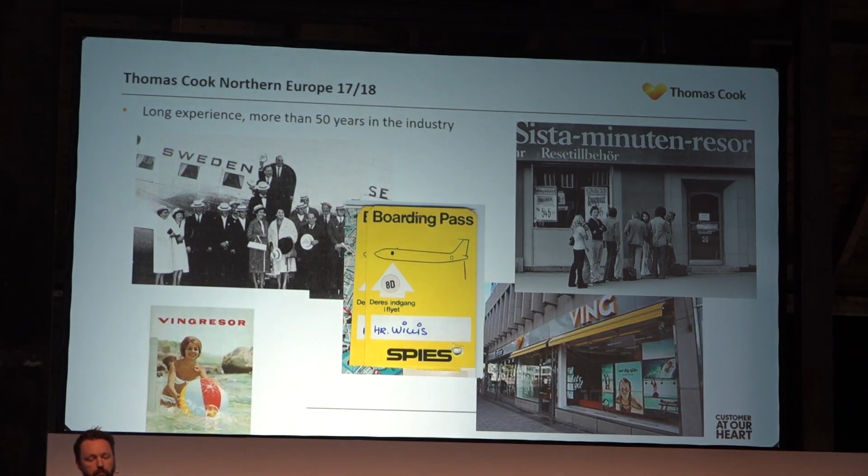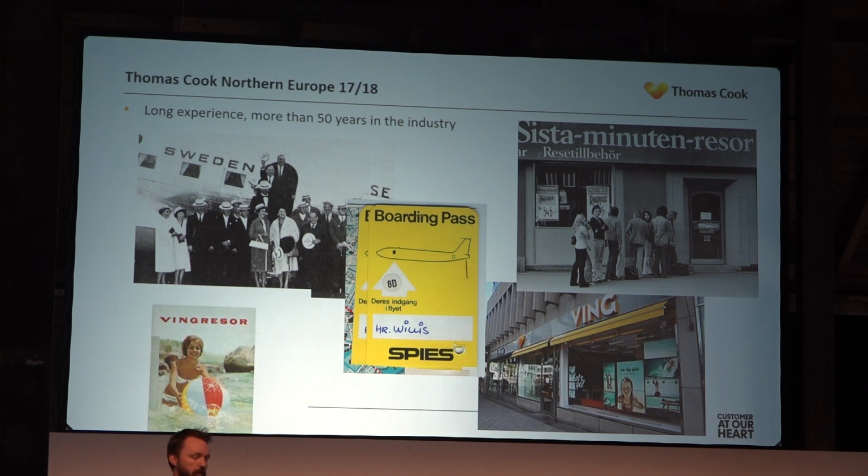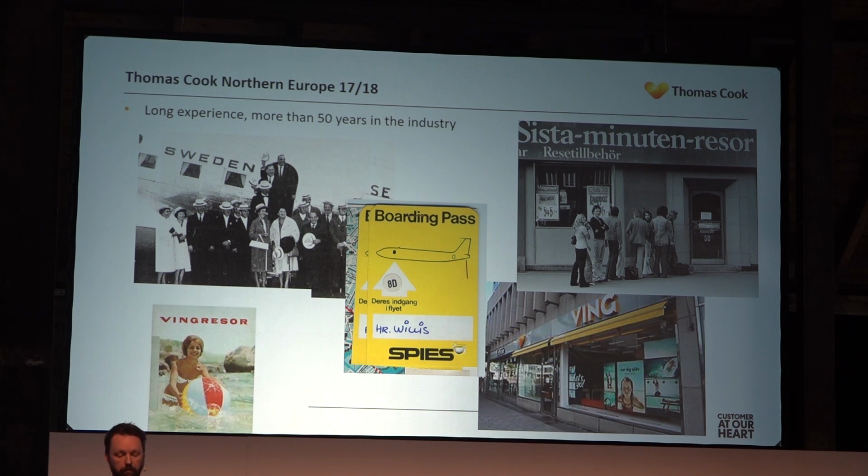At Thomas Cook Northern Europe, we have a long experience in the travel industry. We have more than 50 years of shipping customers to different parts of the world for vacation, and here we have some images from that. In the bottom right corner we have a store. I will tell you later that we don't have any stores anymore, but this is our history.